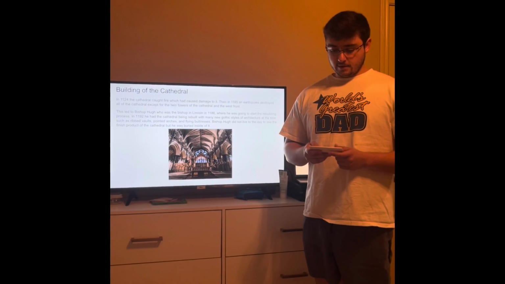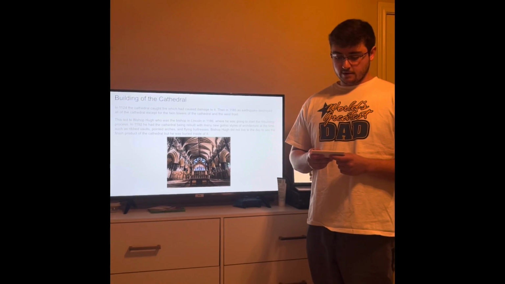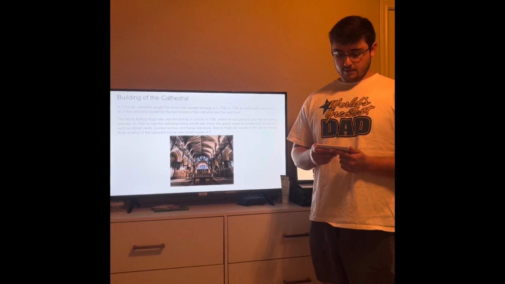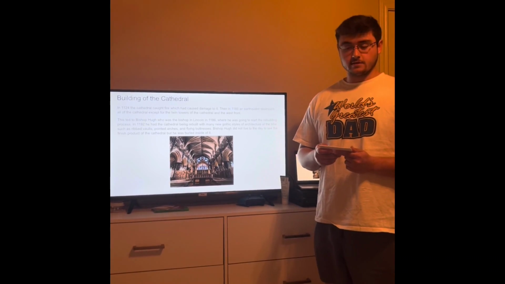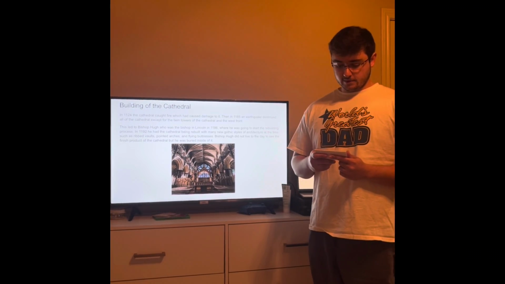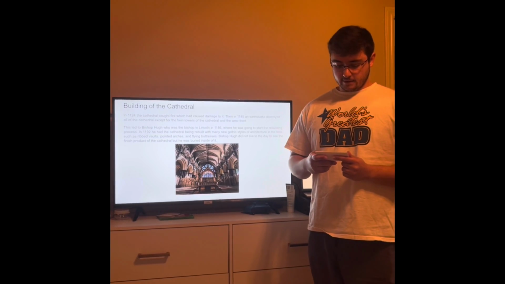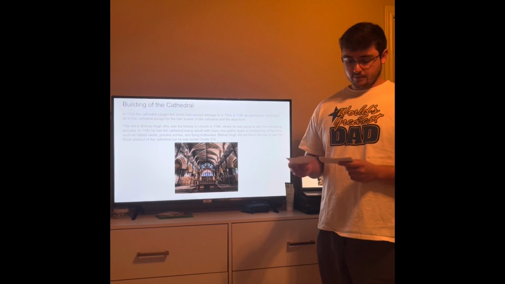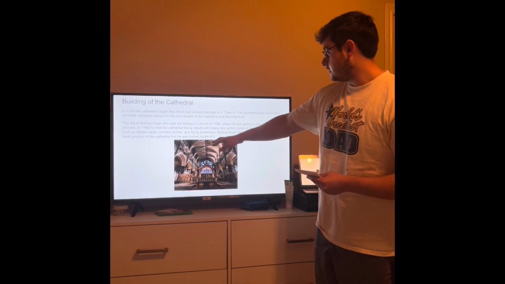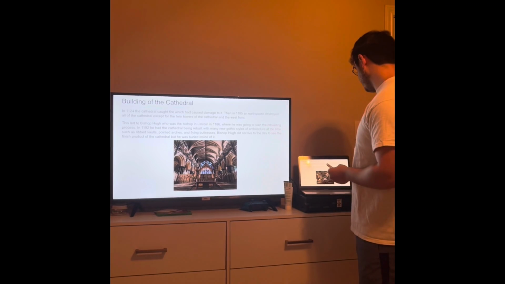This led to Bishop Hugh, who was the bishop in Lincoln, in 1186, where he was going to restart the building process. In 1192, he had the cathedral being rebuilt with many new Gothic styles of architecture at the time, such as rib vaults, pointed arches, and flying buttresses. Bishop Hugh did not live to see the finished product of the cathedral, but he was buried inside of it. In the image shown here, you can see the rib vaults going along the ceiling, and you can see all the pointed arches along the walls.